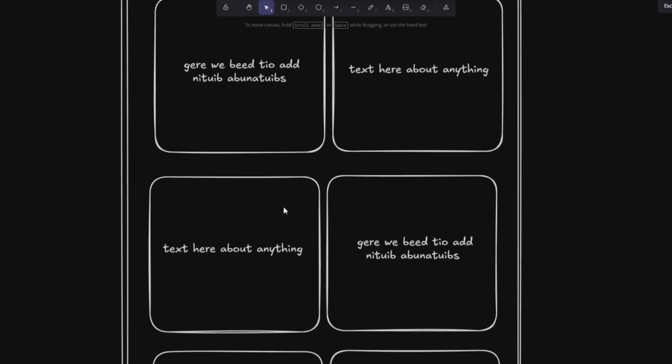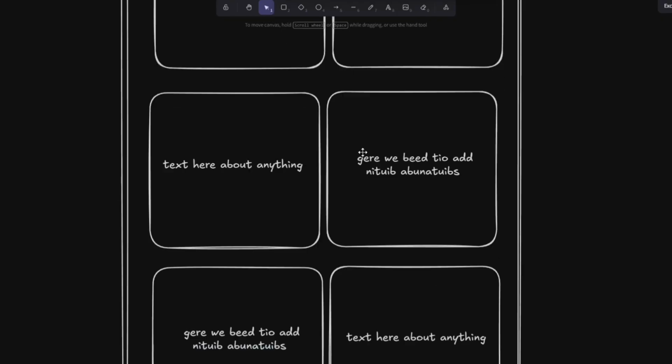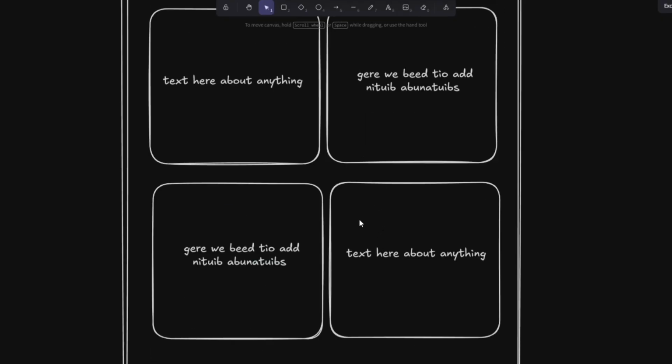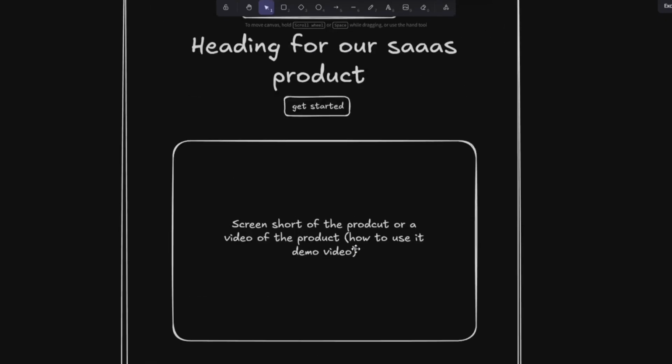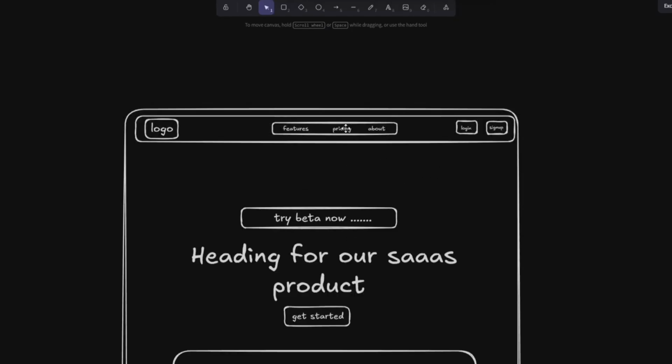Yeah, on both sides we are going to add features, and on the opposite side we are going to add motions. It is going to be optional for the third one. Then we will have the footer, then we are going to add a signature at the end. So in today's video we are going to build a navbar. So let's start building it.